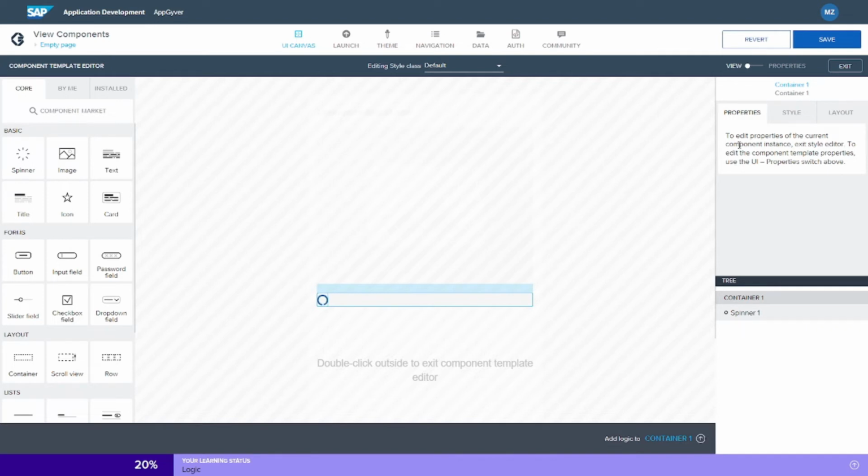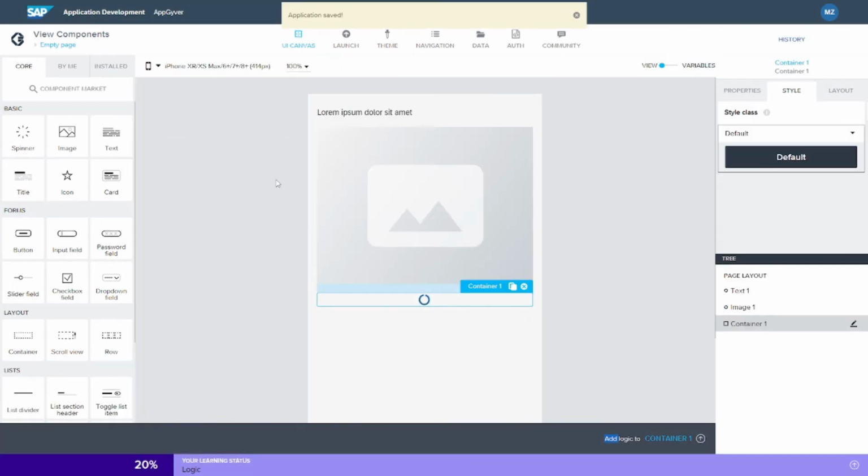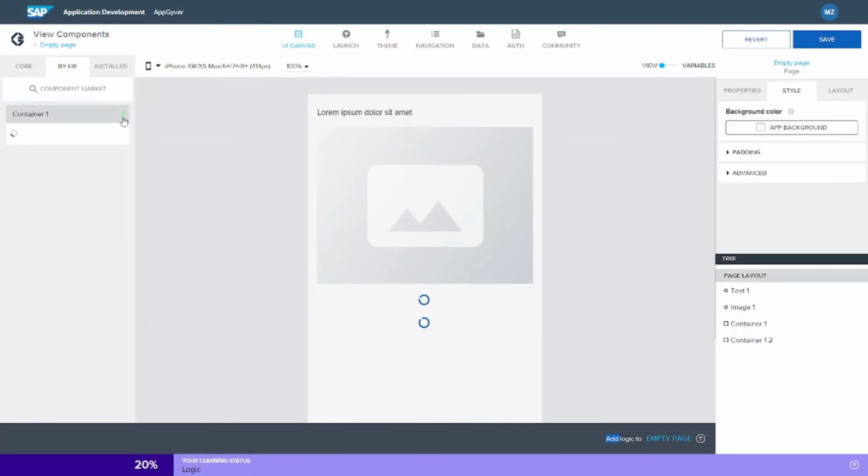Now let's change the padding of the spinner to the left to 180px. Normally we try to avoid pixel specifications here, but for the illustration this fits. If we save the view component now, we will find it under By Me and can reuse it as many times as we like. From here, we can also make the component available to other developers in the marketplace.